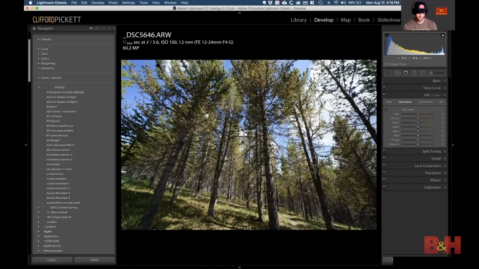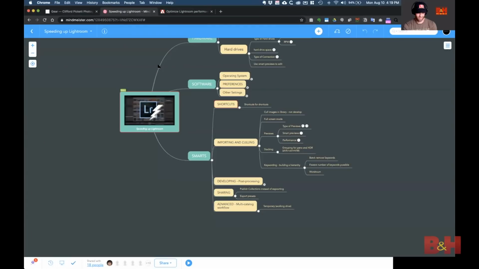Those of you that are working on slower computers or older computers especially, what we used to do is unplug that drive to force Lightroom to use smart previews. Now there's an option we can choose just to use smart previews. So this is another way that you can speed up the post-processing, the develop aspect of it.